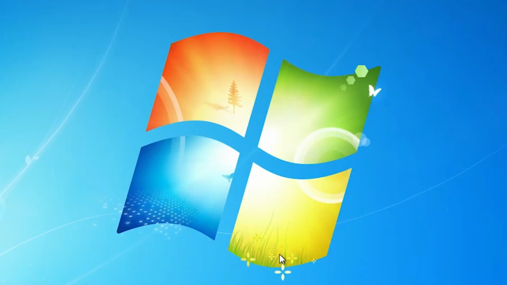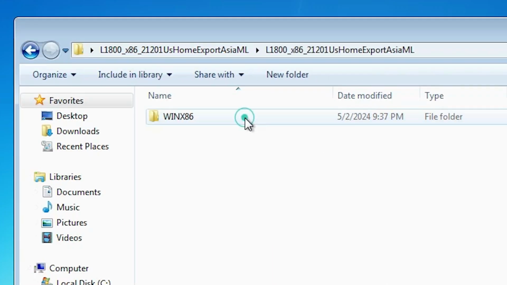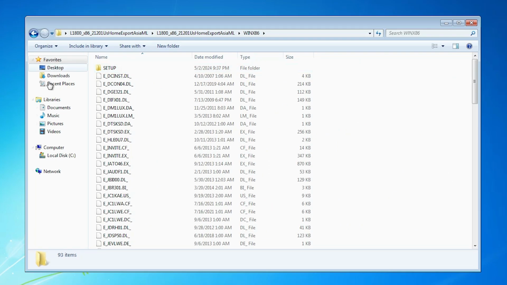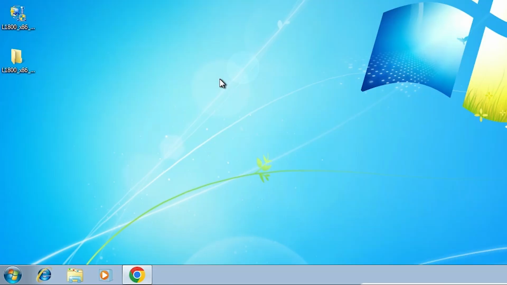Click on OK. Here we find the extracted folder. Double click on it, and again, and again. Here are our drivers. Close it. Now we are going to install this driver manually. That is a very easy and simple process.